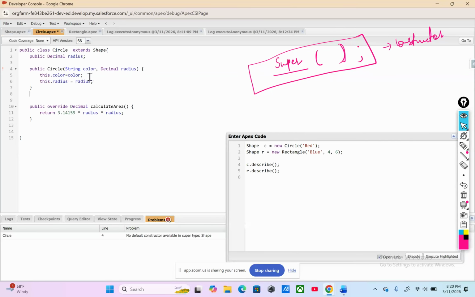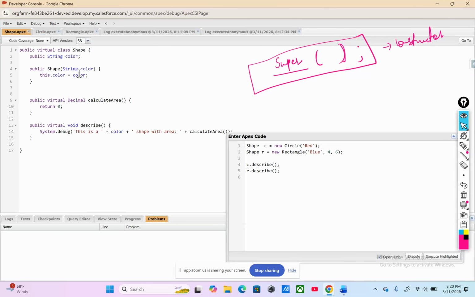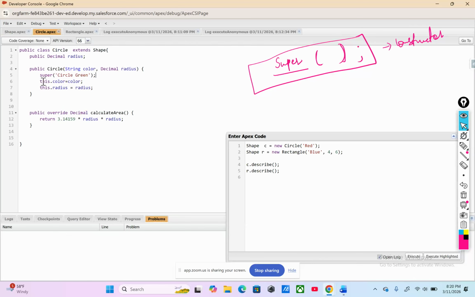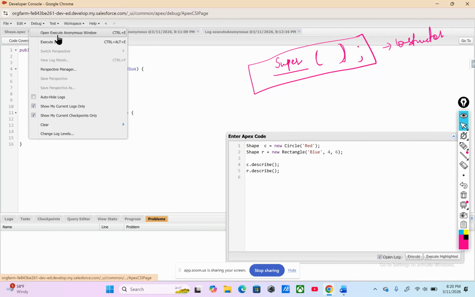But if you replace this with something like this, super, and then you pass in the color here, let's say we pass the color as circle green, okay? And this circle green is going to set up this color into this color variable. But then the next line, you're updating it again. So here, what will be the final output, guys?